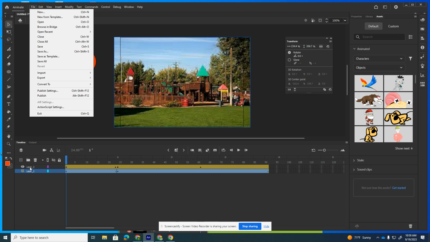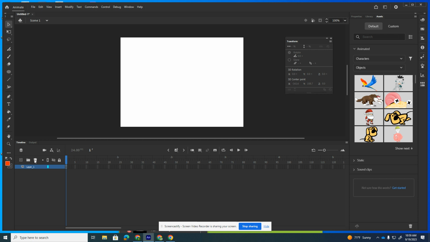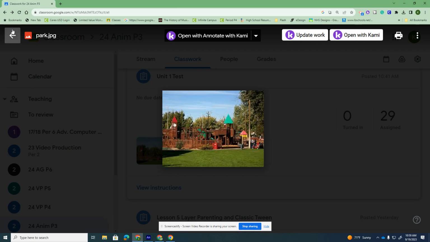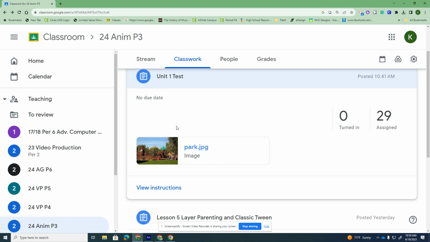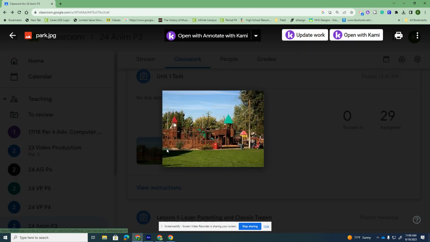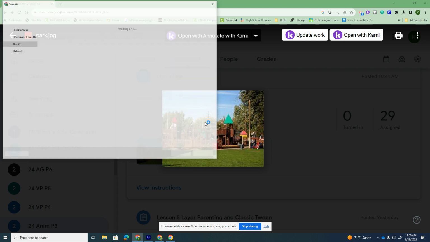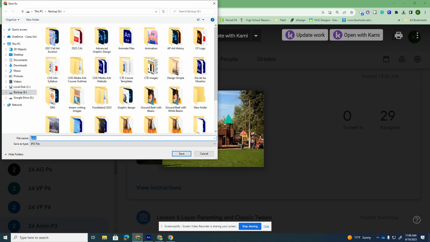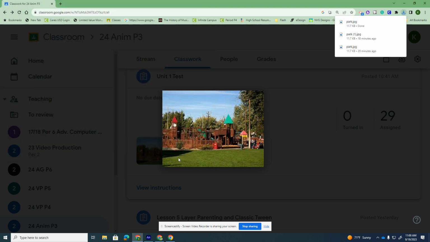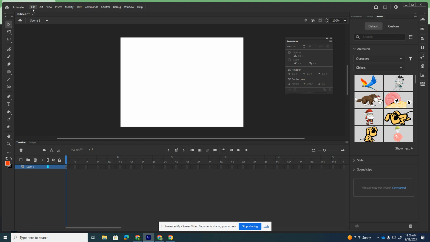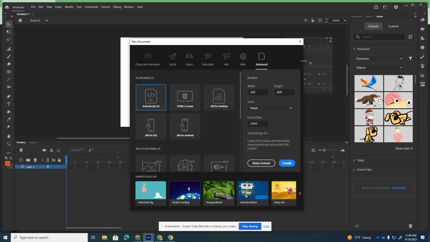I am going to delete all this, and I'm going to delete this. So the first thing I did is in Classroom, I went to the Unit Test 1. Under park, I double clicked on park, I right clicked, and I saved my image to my H drive. I named it park, it is a JPEG, and I'm going to save it. Then I go and open up Animate, and I said I would like a new project.